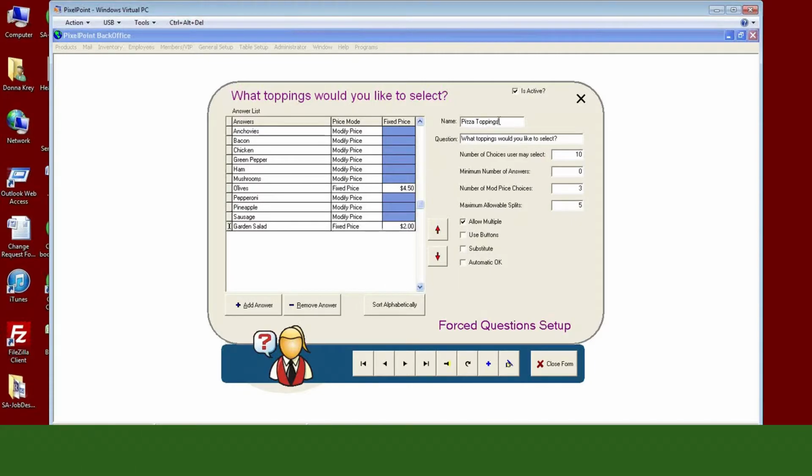So we talked about the name. This is just the name of the forced question. And then this is the question that will pop up for the staff to see. So when this question comes up, it's going to ask them, what toppings would you like to select? So again, it's just another way of walking the cashier, the server through what you're looking for on the system.